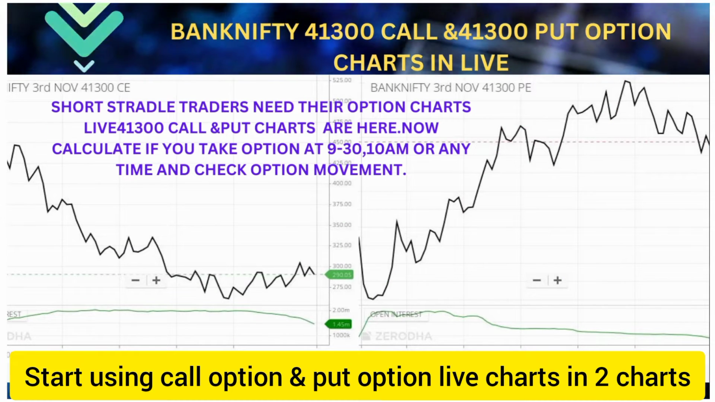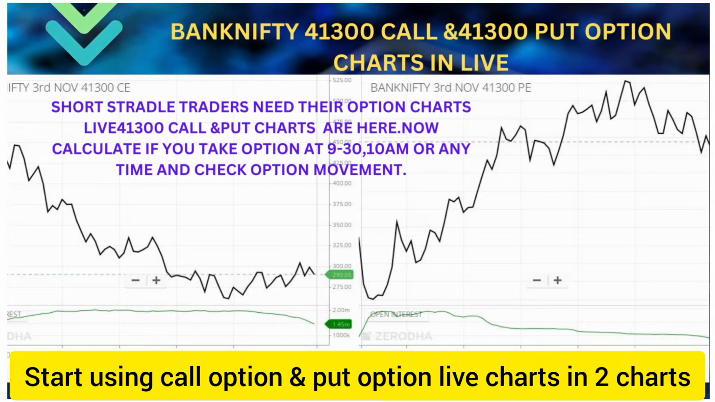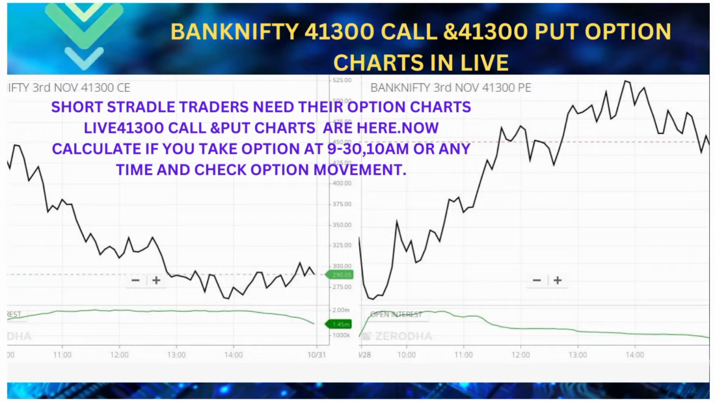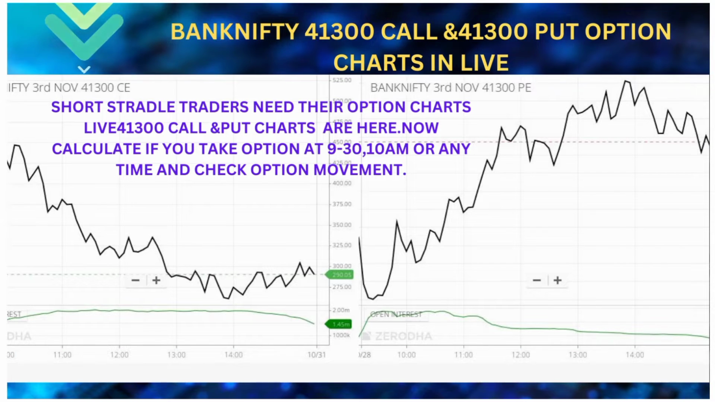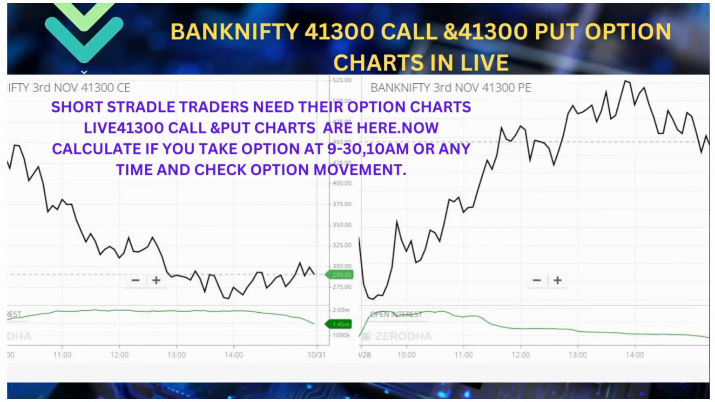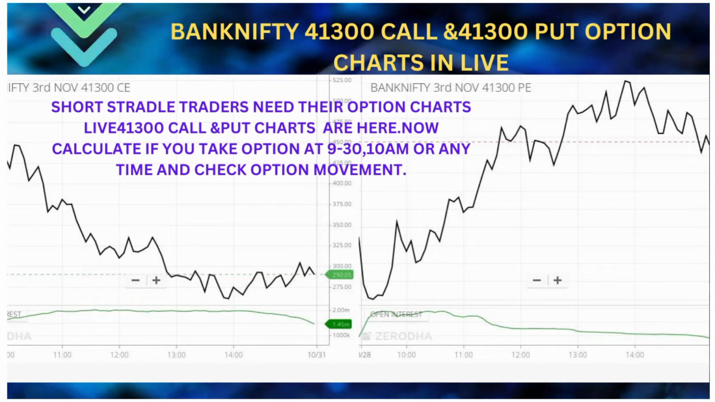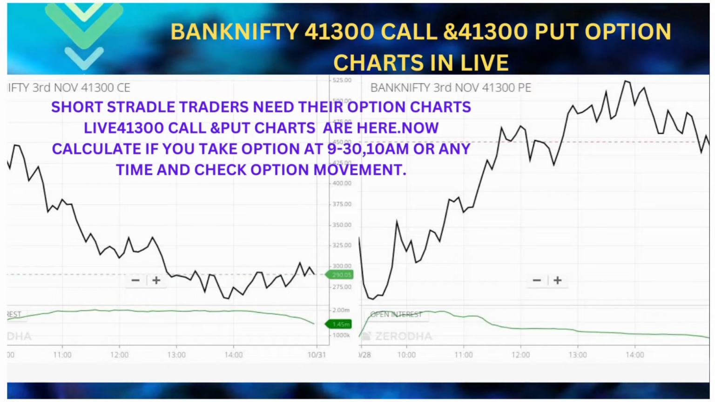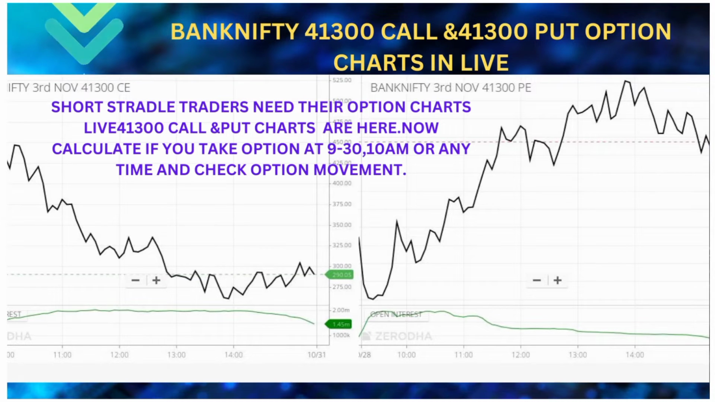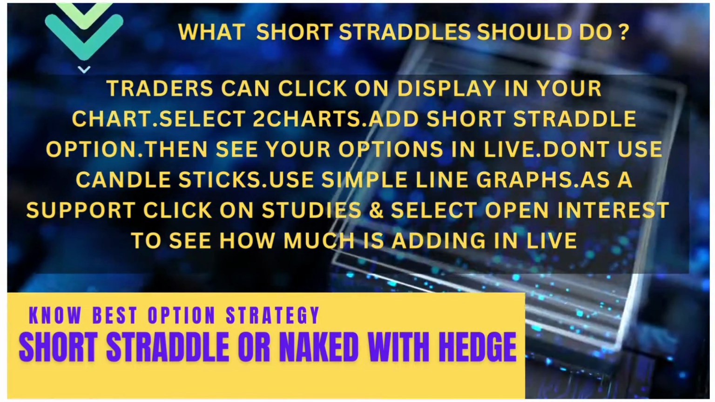Let us go to the Nifty 50 chart, click in the display box, select two charts, and click on it. You will see a box. Then enter the two options for which you want to go for short straddle. Press OK. Then you can see your call option and put option live graphs, live charts trading in front of you. To study and understand, add open interest from studies as an indicator for guidance. With this, you are independent in trading.